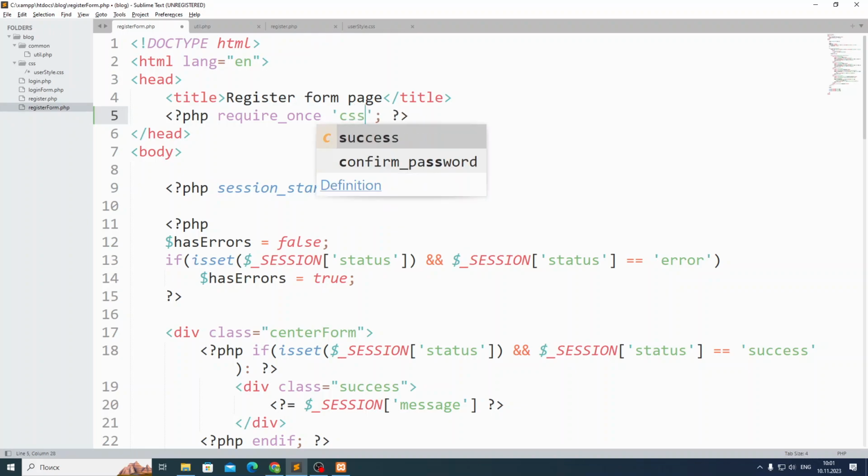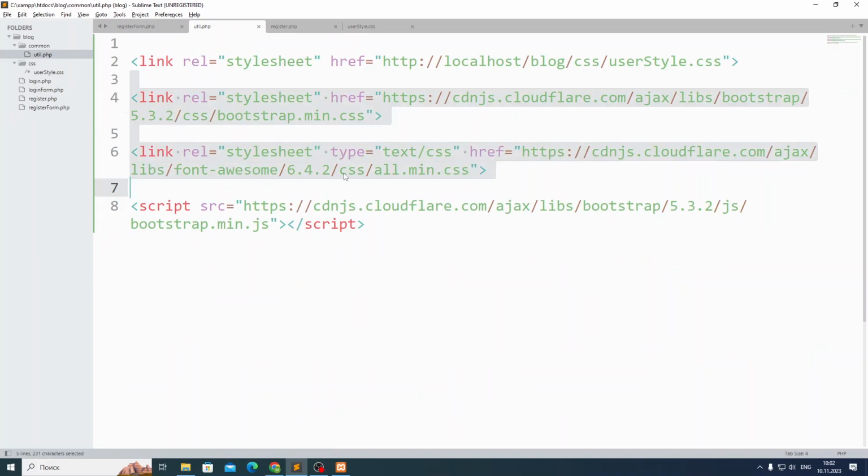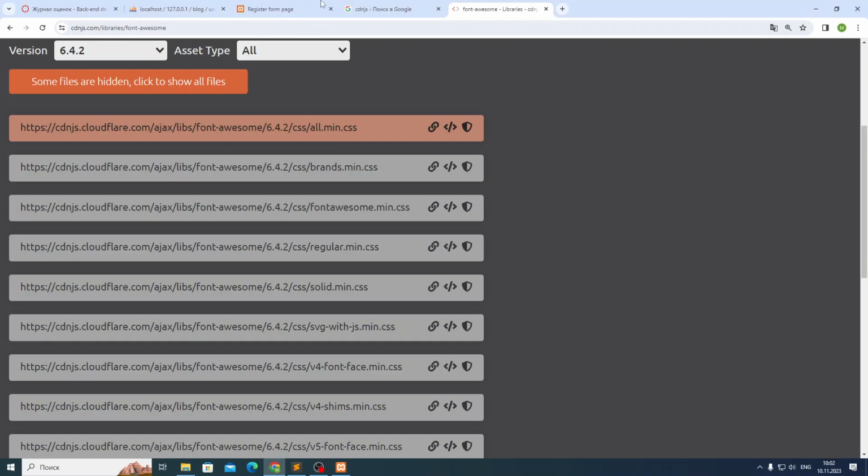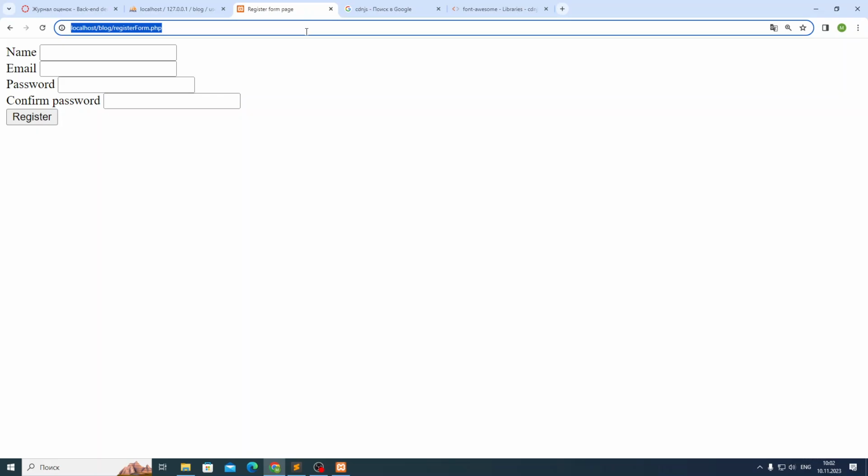I will go to not CSS, sorry. Inside the common folder, I have what? Util or utils? Yeah, util.php. So I include the util.php, which includes all CSS, etc. Yeah? So let's see if the style changes.